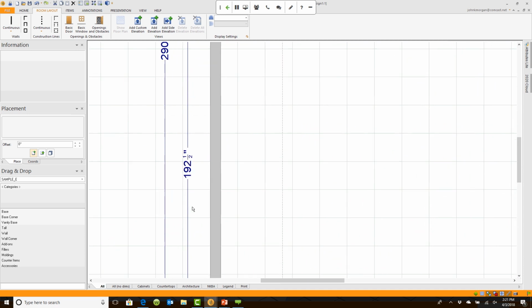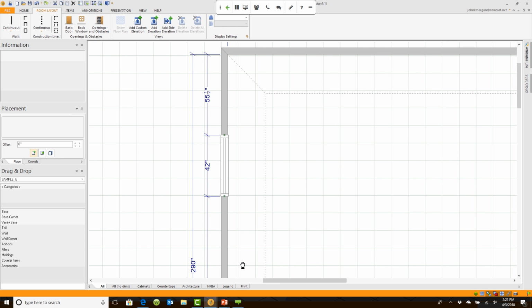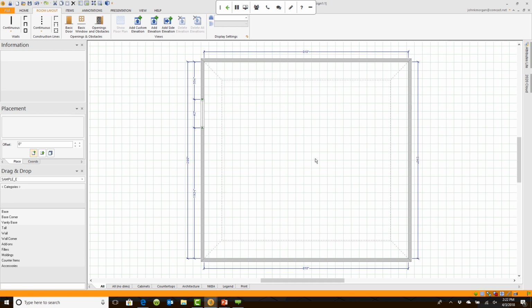And if I zoom in, you'll see it, I'm 192.5. If I scroll up, I have 42-inch window trim to trim. And on the right-hand side, it's 55.5 inches to the wall. Now, I didn't type in 55.5. It automatically figured that out for me. So let's come back out of here. Let's zoom back out, and you'll see that you have a window.